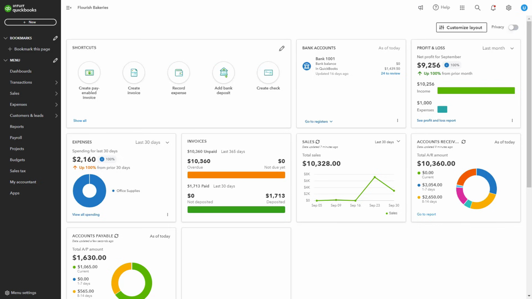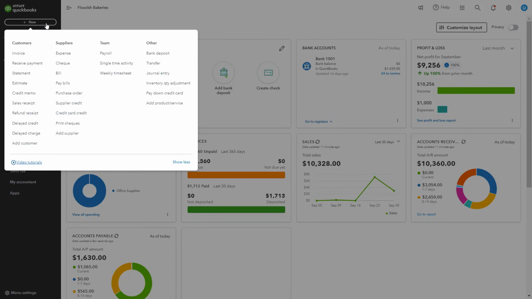Once you have recorded a vendor credit, you can apply it to future bills from that vendor, reducing the amount you owe. QuickBooks makes it easy to apply credits directly to unpaid bills, helping you keep your accounts payable organized. To apply a vendor credit, we open the Pay Bills window by clicking the plus New button in the upper left corner and then selecting Pay Bills under the Vendors column.